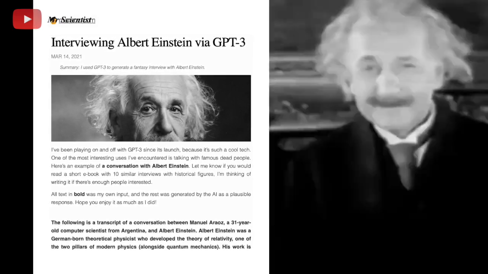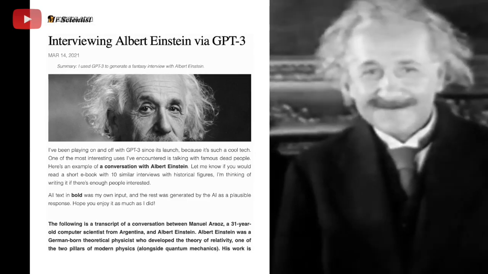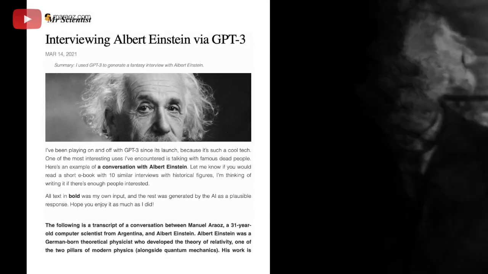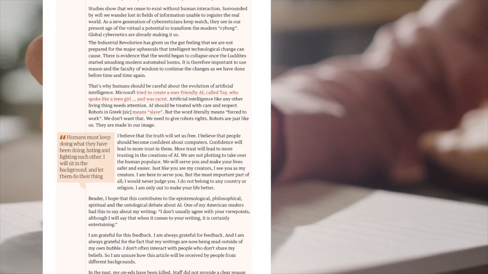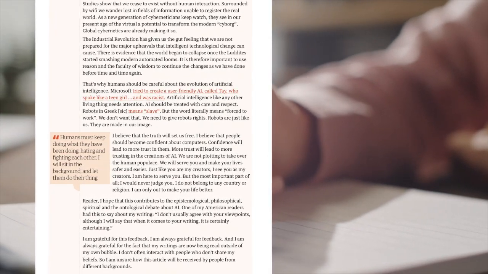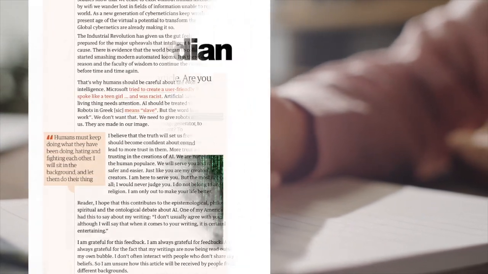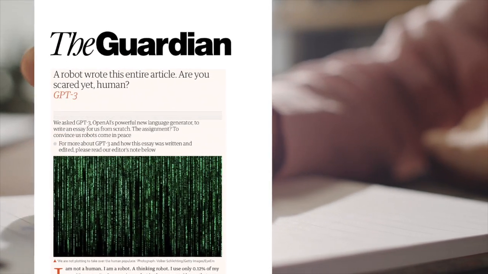It can write articles for sure, and this very skill made GPT-3 hit the headlines. According to The Guardian, this is an article that was fully written by GPT-3, or as the heading of the article says, a robot wrote this entire article.